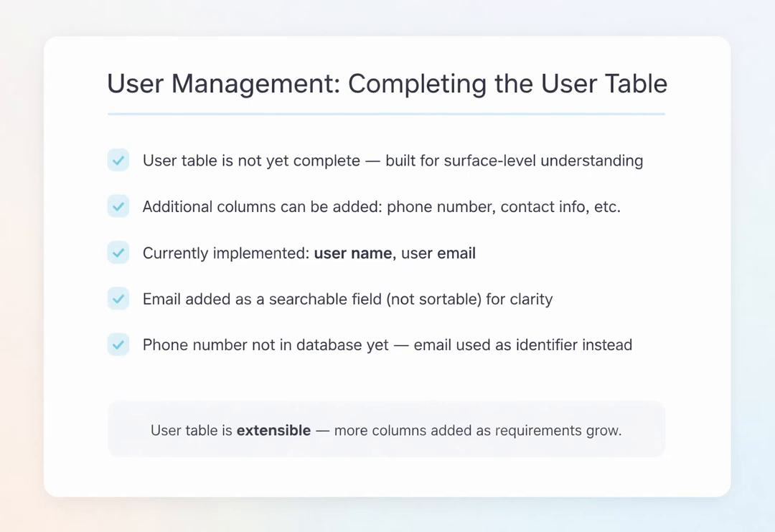So, picking up from where we left off, the user table that's been built so far is intentionally incomplete. It was set up just to give a surface-level understanding of how users are structured. In a real application, you'd add many more columns, things like phone number, contact number, address, and so on. Right now, the table has the user's name and the user's email. The email field is made searchable rather than sortable because it helps identify which record belongs to which user. Phone number isn't in the database yet. Ideally, it would be, but since it's not there, email serves as the identifier for now.